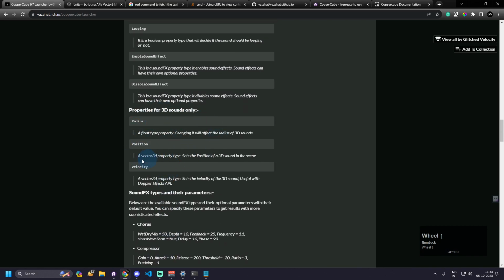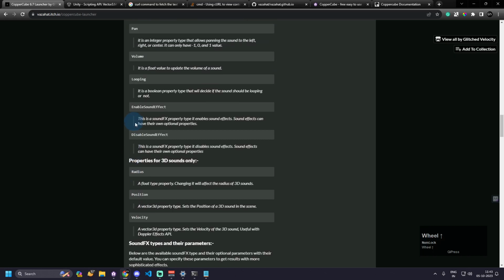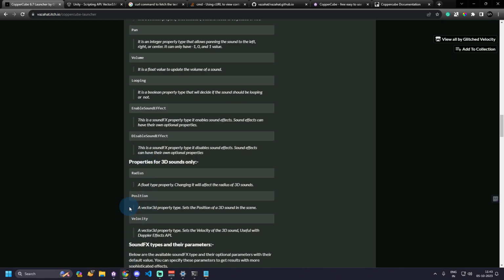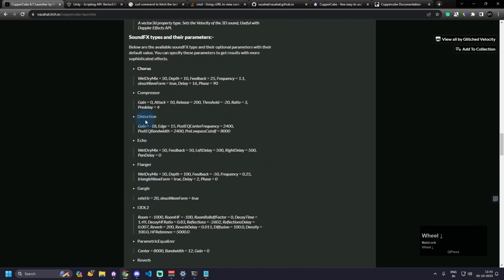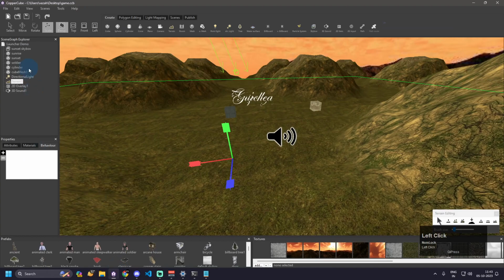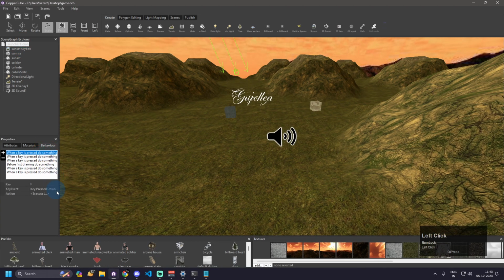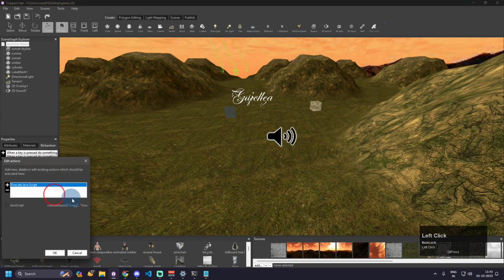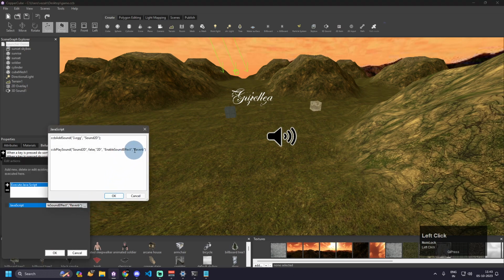Then we have some properties for the 3D sounds. You can also use 3D sound instead of 2D sounds. Then let me just show you the distortion sound as well. So if I go back here and we go to our scripting API and change it from reverb to distortion.